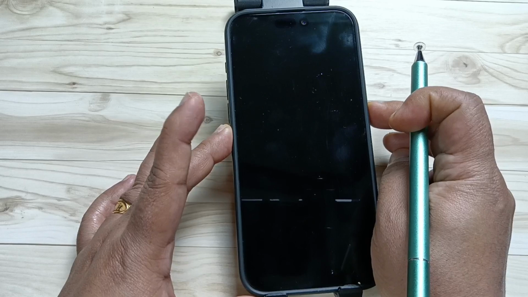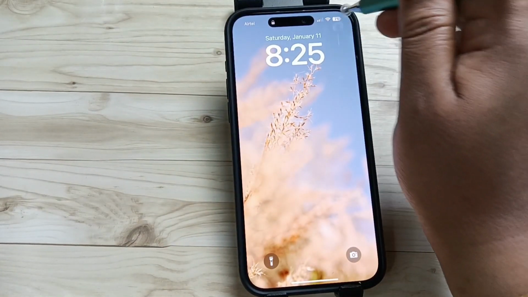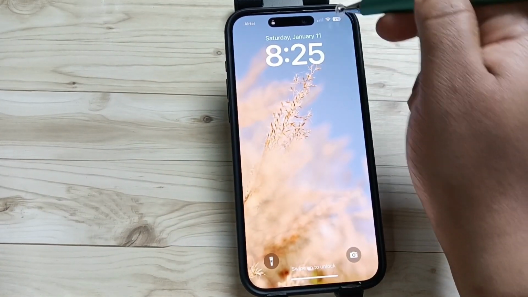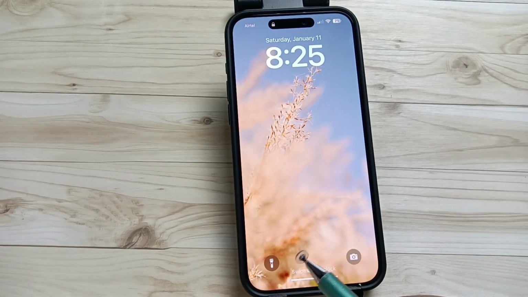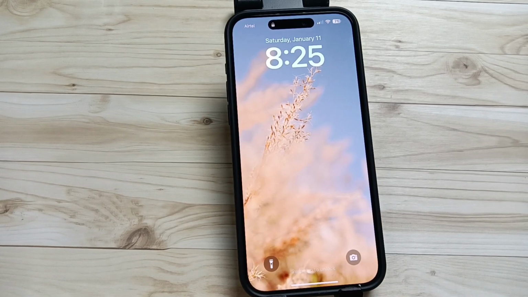Lock the device. This is lock screen. If you swipe down from the top right side, you can see we are not able to access the control center. You can see. Right, so simply in this way we can easily disable the control center access on the lock screen in this device.